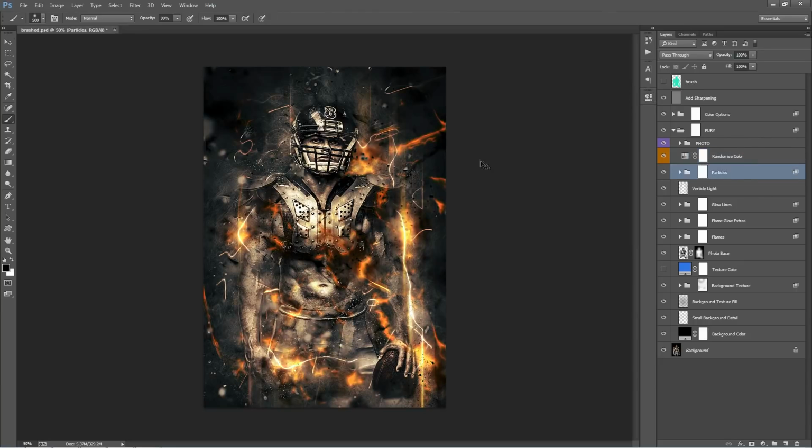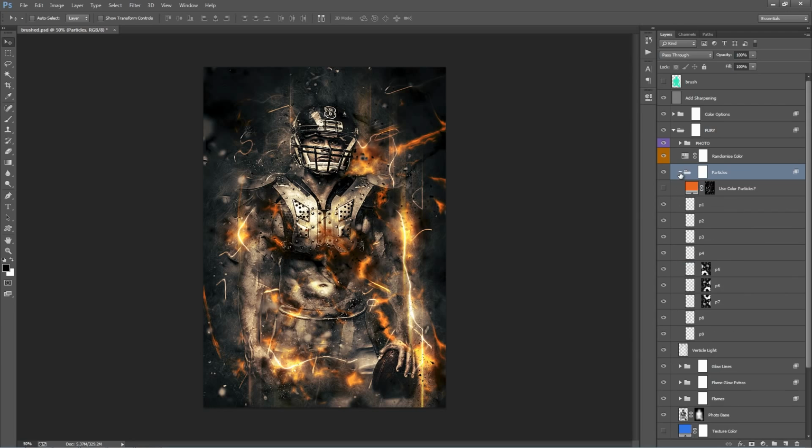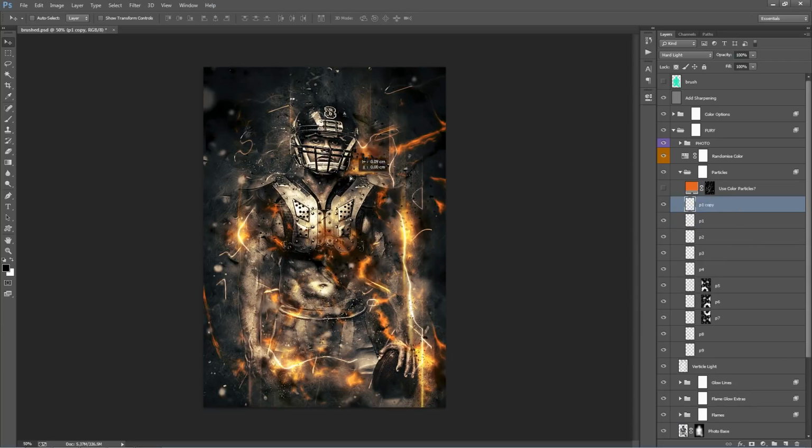Particles folder, that's all the bits that are exploded out everywhere. If I turn that on and off, you can see they're all the little pieces that have exploded out. If you go inside this folder, we have all these different layers, so you can move them around individually. You can even duplicate them to create more. If I hit Control J, I've made a copy and I can move that out. So you can make that super detailed.